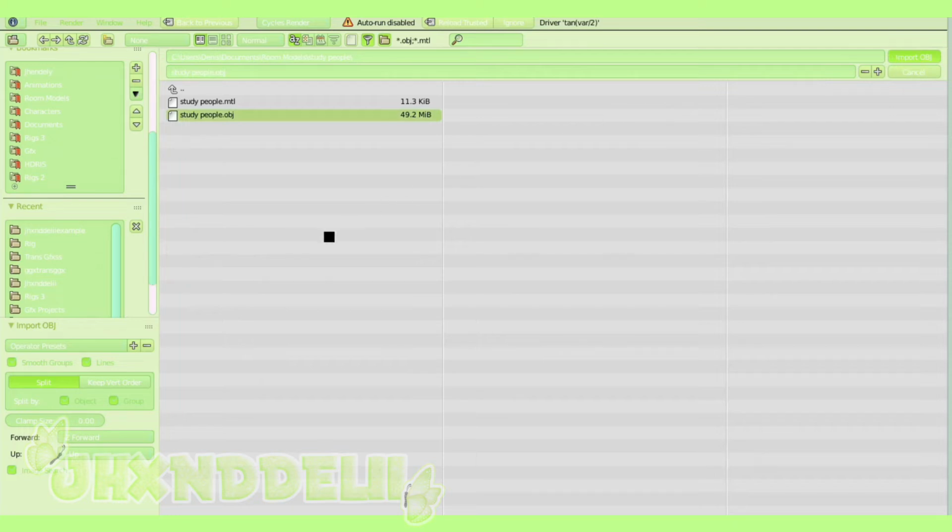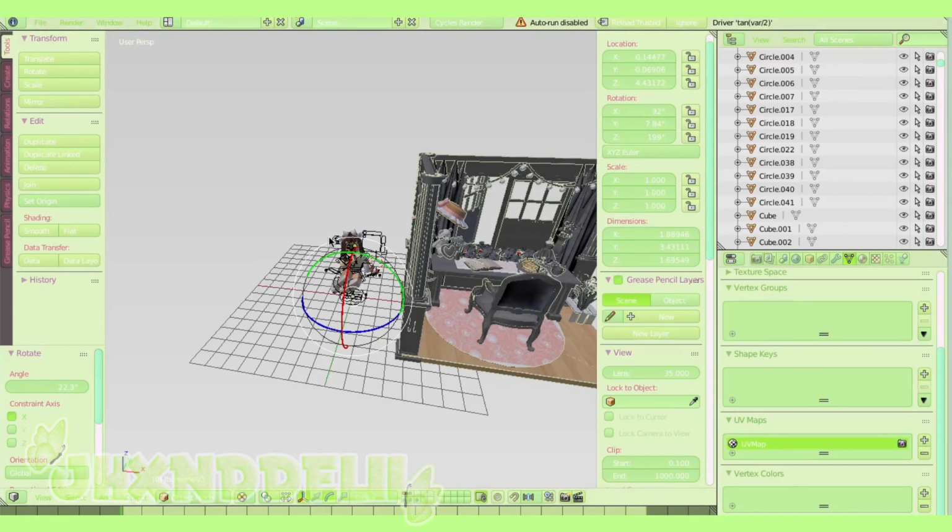Depending on how big the room model is, the more time it'll take to load. And if it says that it's not responding, it's totally normal. It just happens all the time, mostly with big room models.